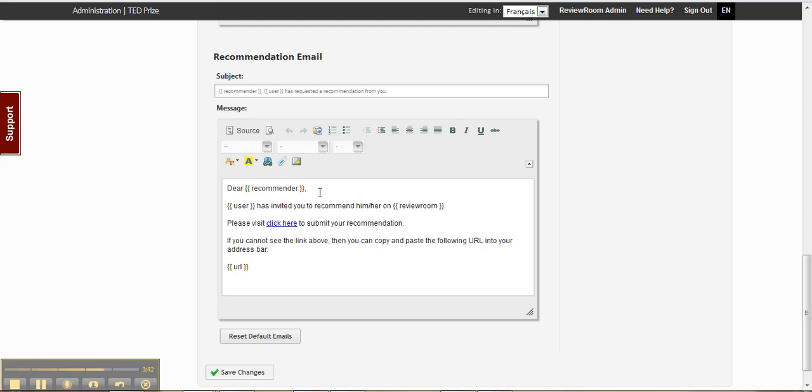Sometimes, actually more often than not, we've seen organizations, especially colleges and universities, customize this section so that they can send more detailed information to the recommender, letting them know that this is from a university or college, and some detailed information about that.